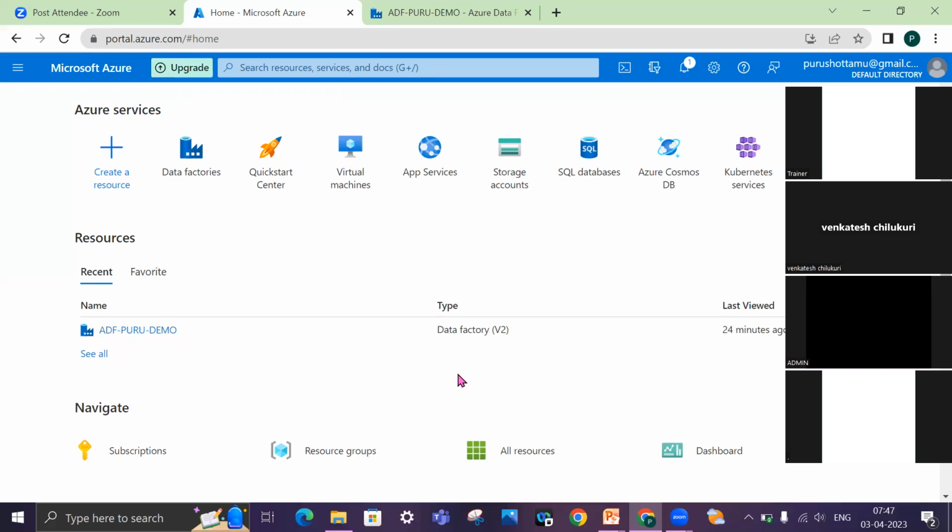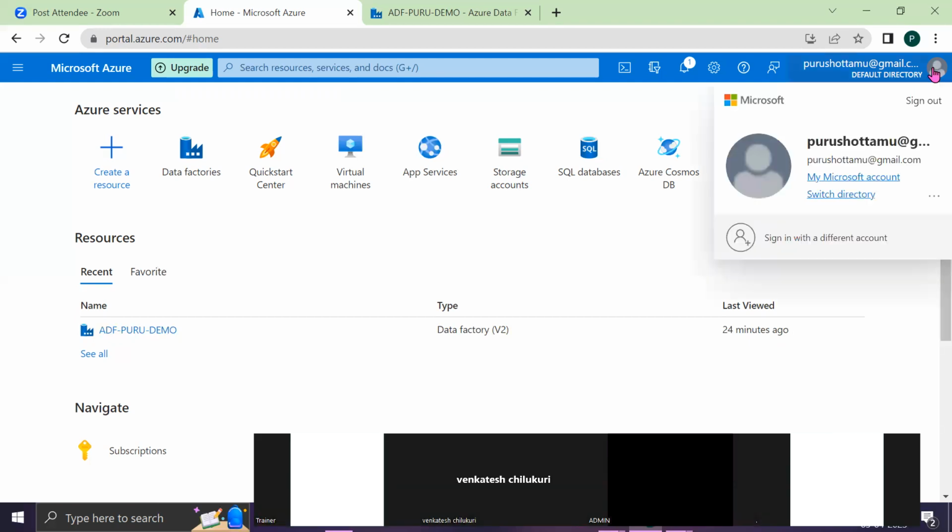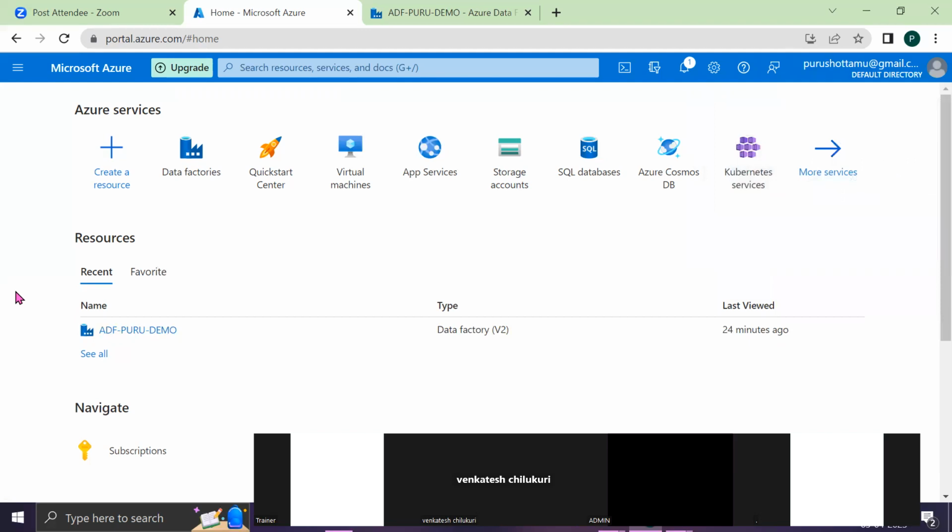So there is no harm. When you create it for the first time, you will get some credits, around 15,000 rupees, that you can use to learn and practice different small activities with Azure Data Factory. Even in the further sessions, when we do real-time scenarios, we'll be doing them within that limit. We don't need any heavy resources for the hands-on.